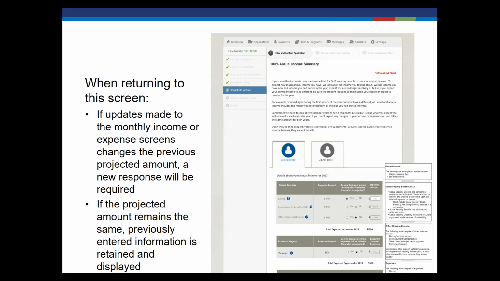If the projected amount hasn't changed, then you won't be asked to do anything new on this page. But if the projected amount by that earlier income screen has changed, then you will. I hope that is clear. That makes sense. I followed it. Good. And no one's asking questions about it.